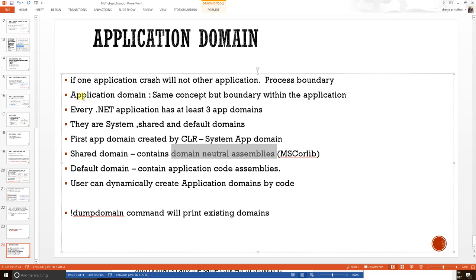And they came up with a concept, application domain. Application domains are code regions within the application having a logical boundary. Each .NET application has at least 3 app domains, and a developer can create new app domains programmatically. Now we'll briefly cover the 3 app domains existing in the .NET application. They are system, shared, and default app domains.